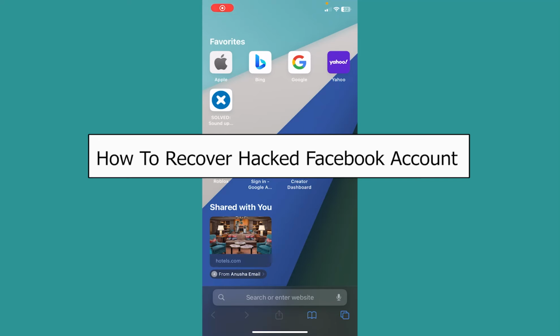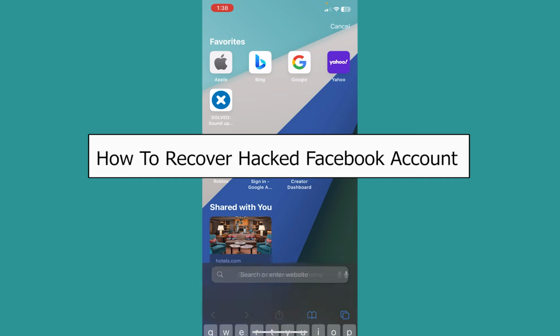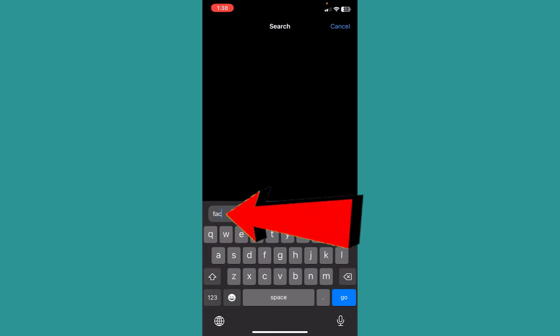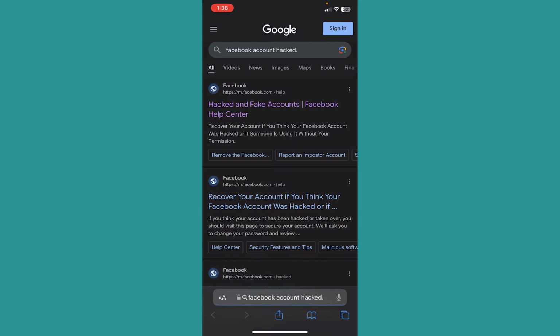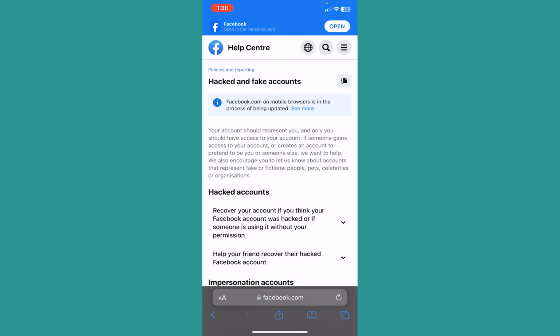Today I'll be teaching you guys how you can recover your hacked Facebook account. It's pretty simple. On your search browser, you want to search for Facebook account hacked. Once you search for Facebook account hacked, the first option over here, hacked and fake account, click on it. Once you click on the link, this page will open up.